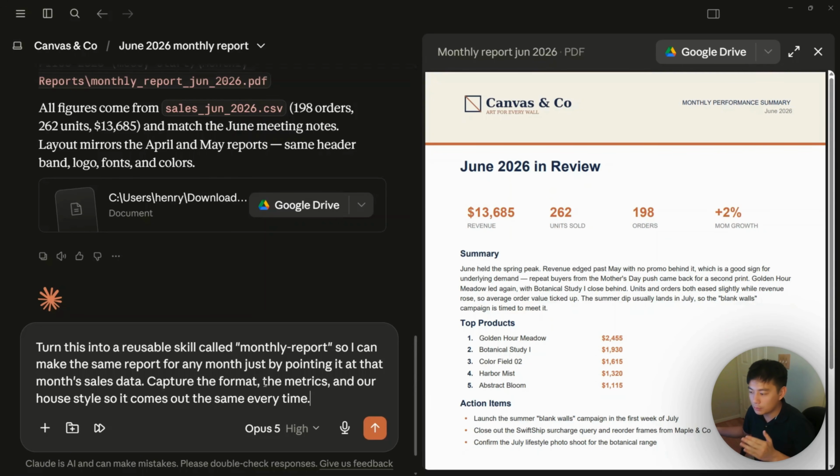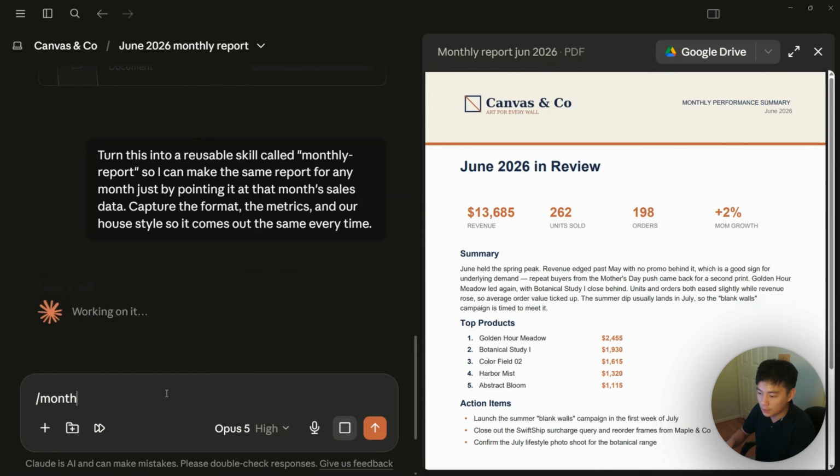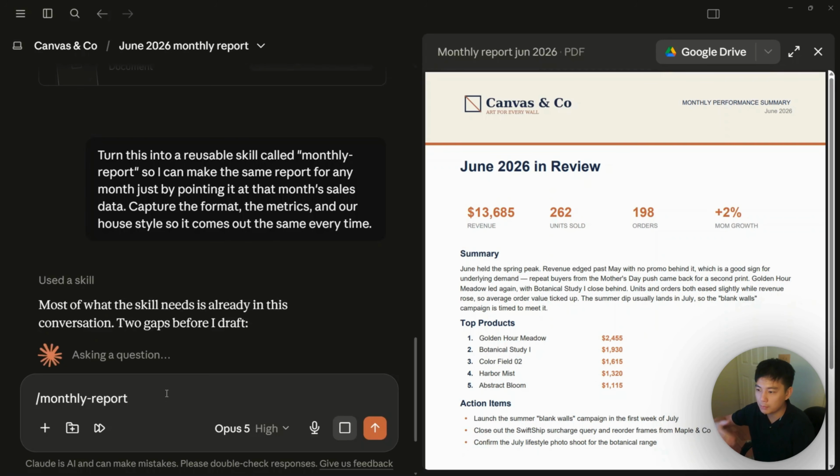So now what's going to happen is once I click enter, it's basically going to formulate this type of skill. And so now what's going to happen later on is I could just simply go over and type monthly report and run that, and I won't have to remember the entire prompt. It's going to remember all that detailed instructions in order to basically recreate those type of reports.